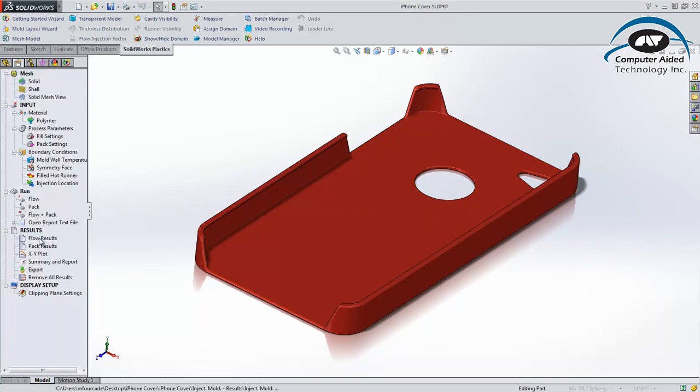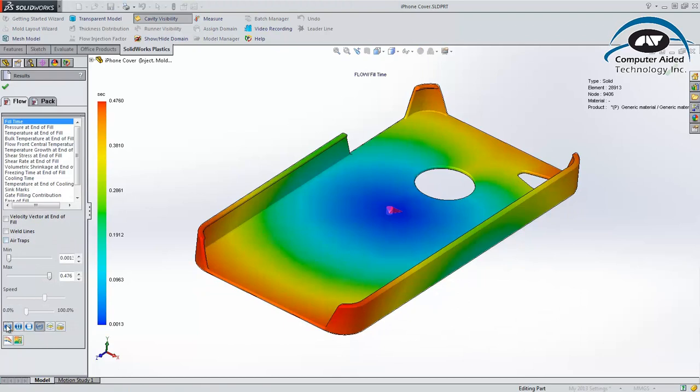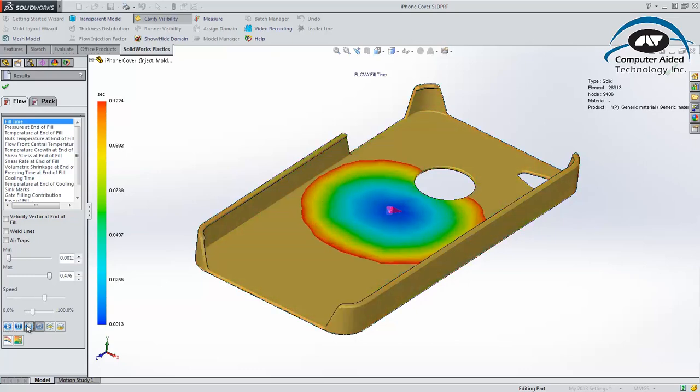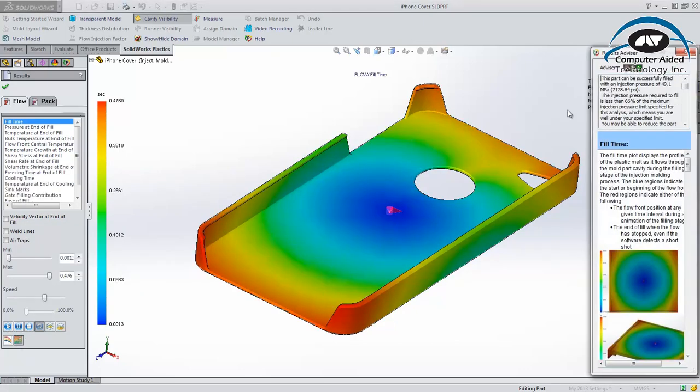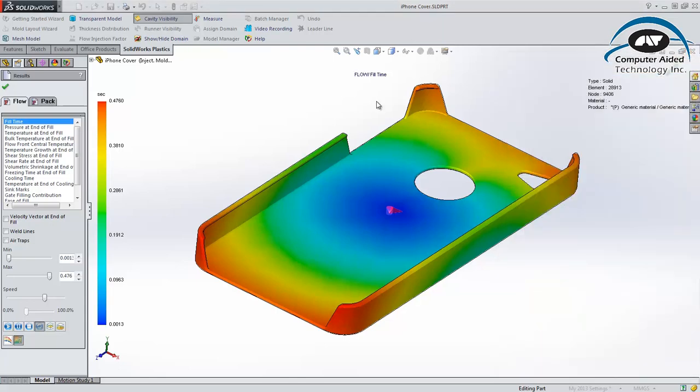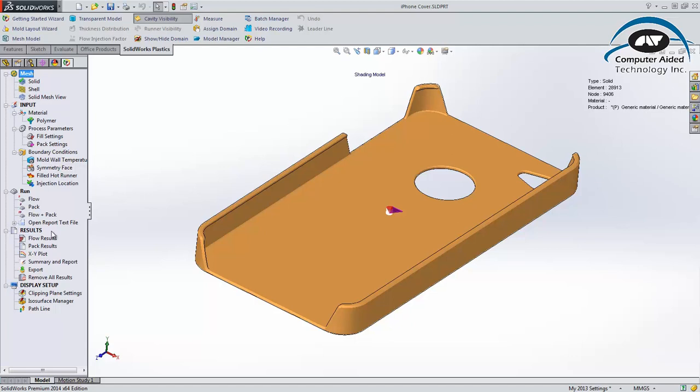In addition to numerous result plots that allow you to investigate your model and better understand the injection molding process, the new Results Advisor provides you with comprehensive information about each result plot, any potential manufacturing problems, and result-specific advice to resolve any issues. This makes it simple, even for novice plastic part designers, to fix and optimize their parts for manufacturability. And with a traffic light at the top, you can see at a glance if the part you created can be molded.